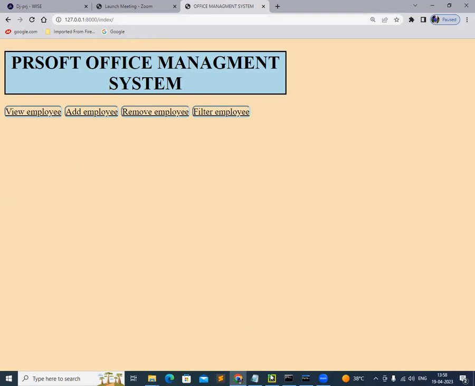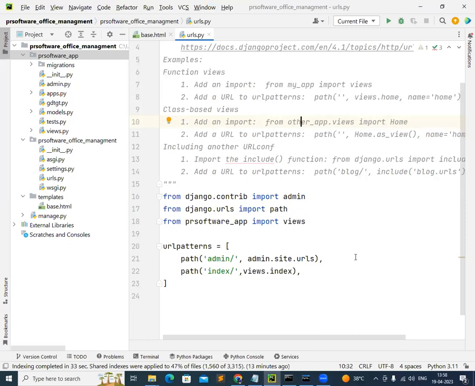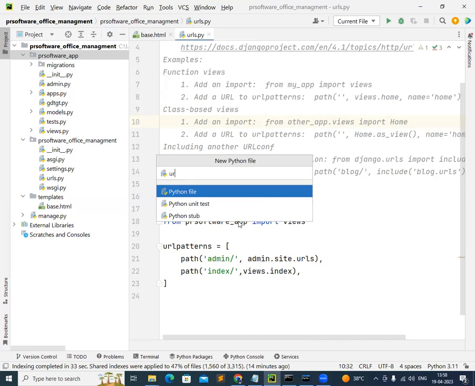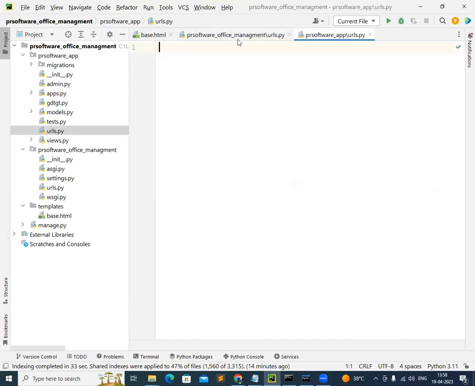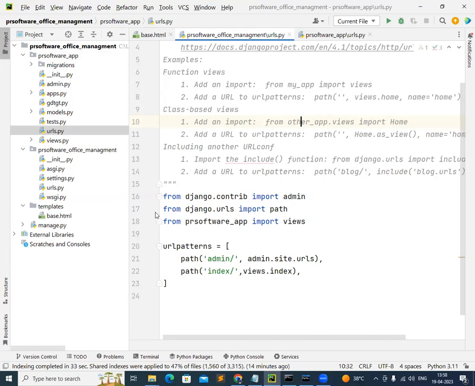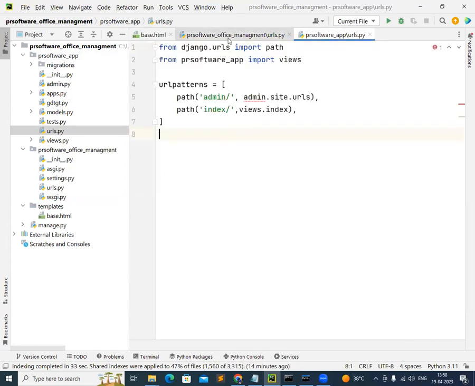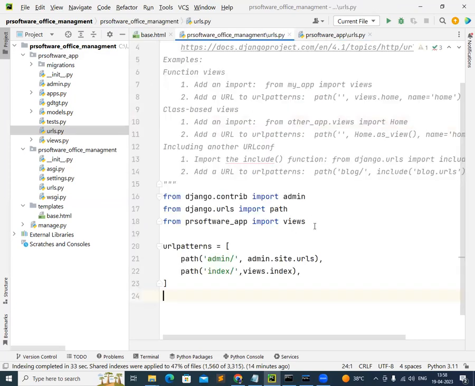So for that, what is the change we need to make is we need to create one URL file in the application. In the application, right click, Python file, create URLs. Okay. So in this, what we need to do is copy this thing and paste it in the application URL. First, before that, whatever the application you have created, whatever the file you have created in the application, we need to make that file available, right?